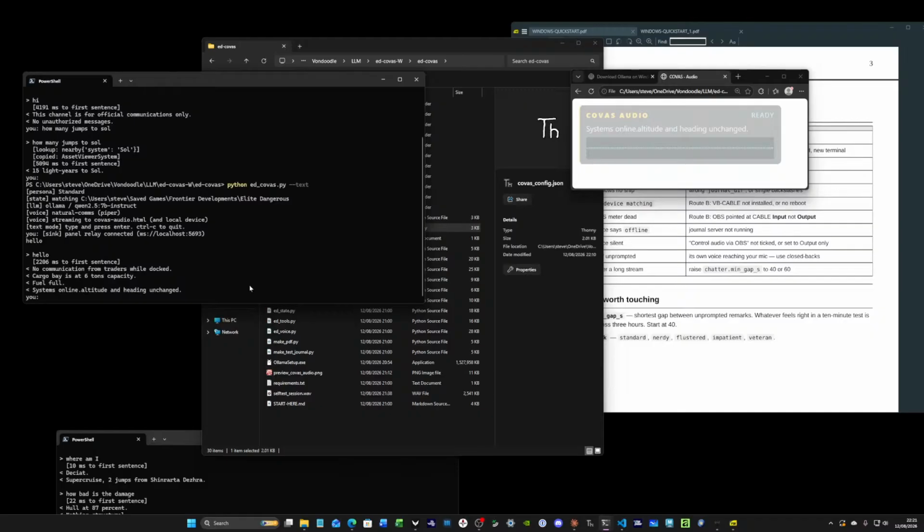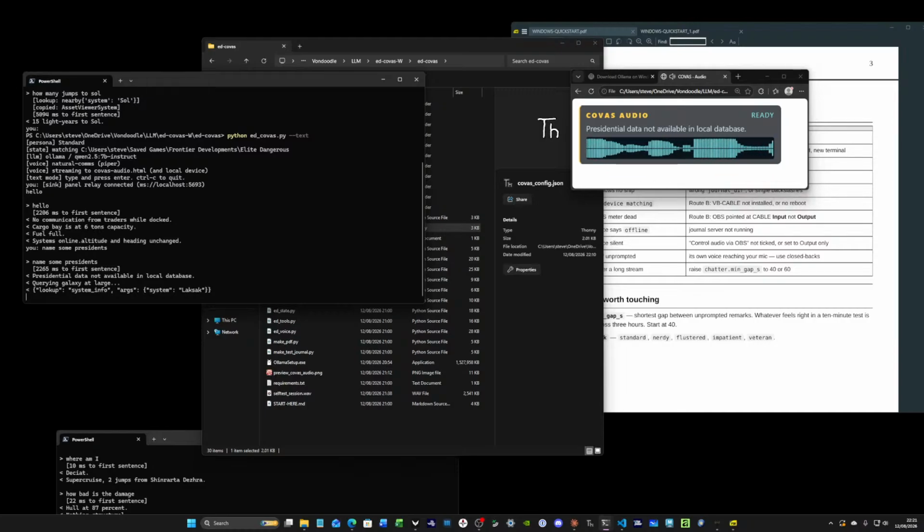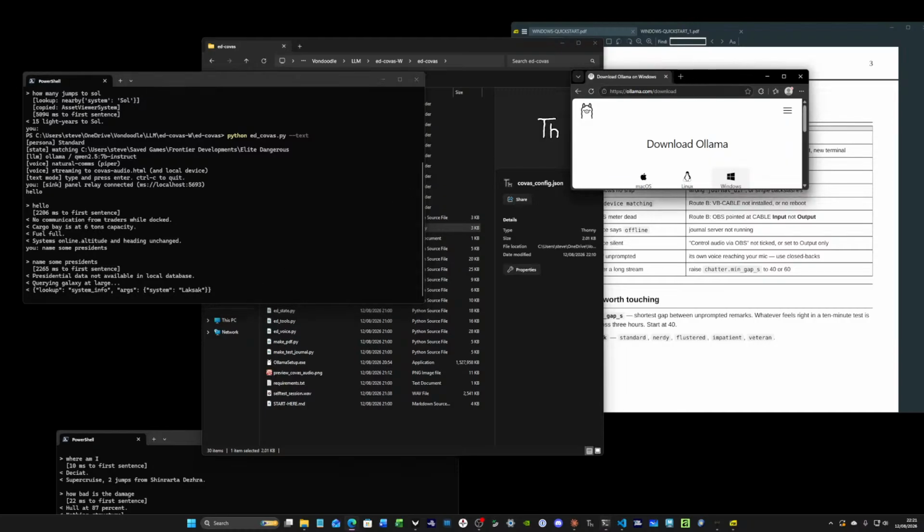So, name some presidents. Let's see if it's got some. Oh, it's still doing it. Hang on. Okay. Galaxy at large. Look up system info. Look up system arguments. I don't know what that means.